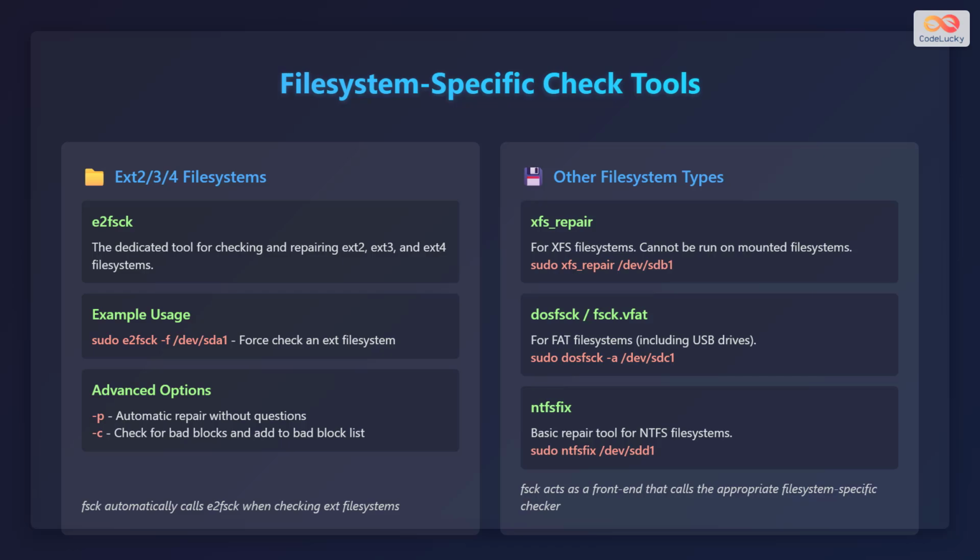For ext2, 3, and 4 file systems, the dedicated tool for checking and repairing is e2fsck. An example usage is sudo e2fsck -f /dev/sda1 to force check an ext file system. Advanced options include -p, which automatically repairs without questions, and -c, which checks for bad blocks and adds them to the bad block list. Remember, fsck automatically calls e2fsck when checking ext file systems.